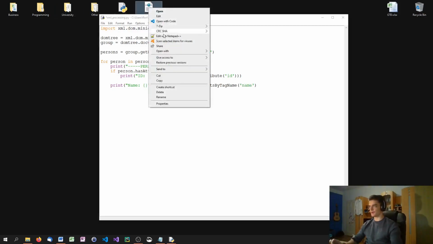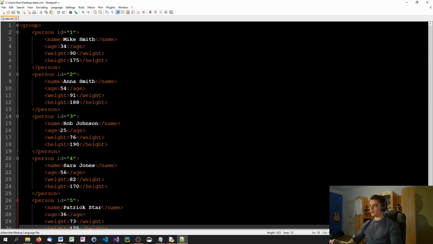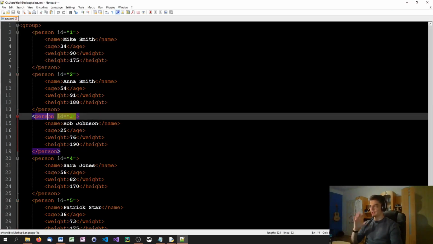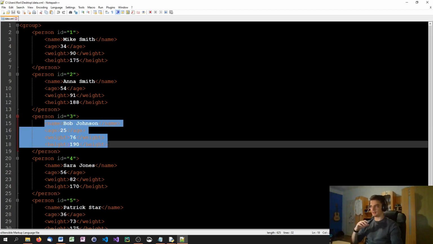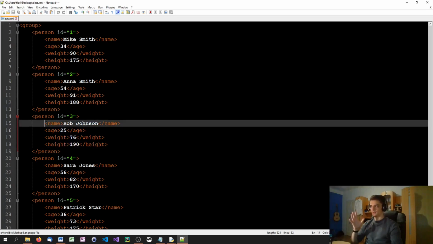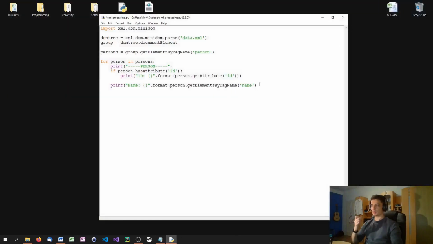So let's look in the file again. We're now at one person element. I don't care which one, let's say 3 here. And now I get a list of all the tags that have the element, the tag name, sorry, name. This is exactly one, but it's still in a collection. So even though it's just one, I get a list. So I have to pick the first object, the index 0.